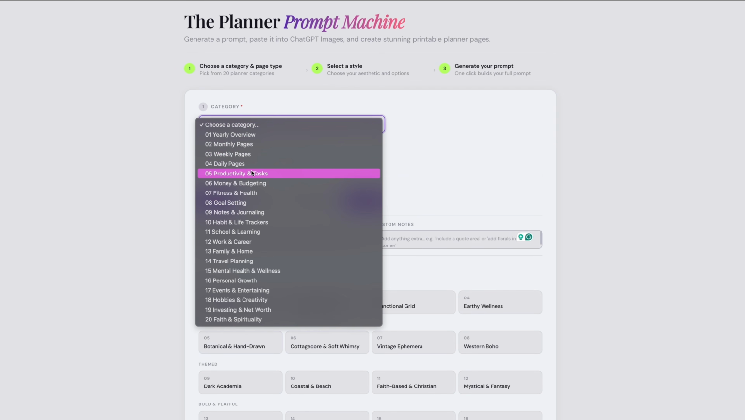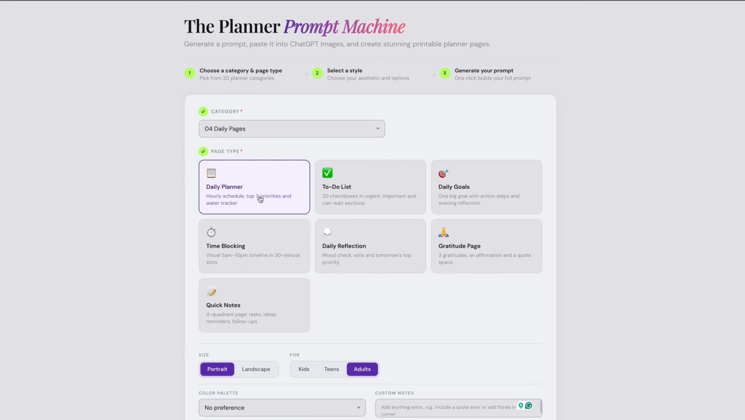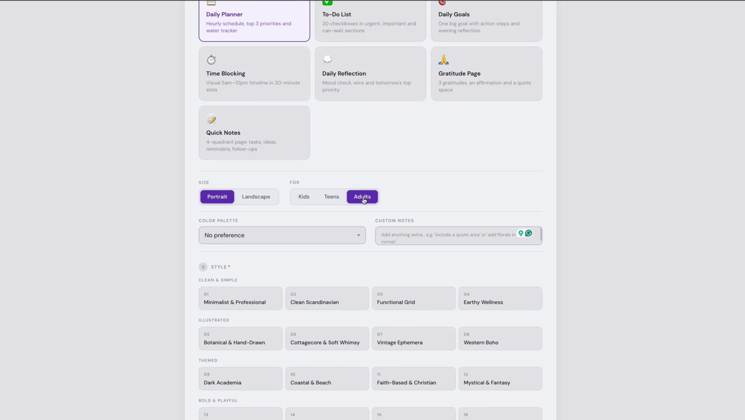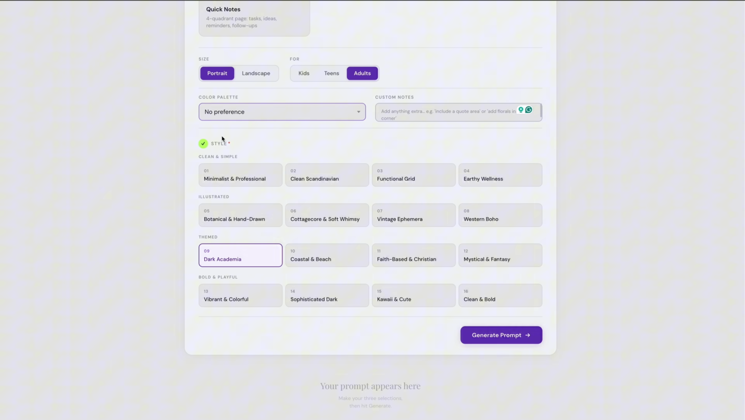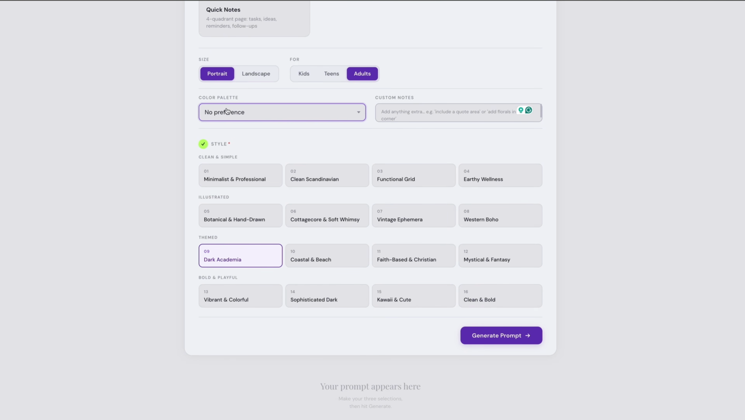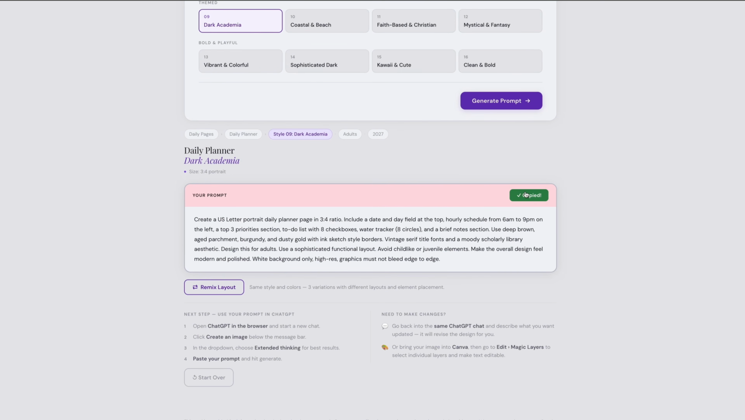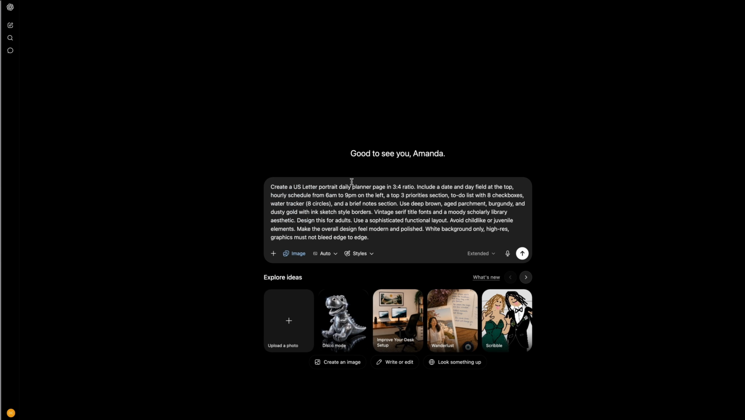So the next category I'm going to select is daily pages. I want to select daily planner, and we're going to again use this for adults, and the size will be portrait. For the style, I'm going to select dark academia because that's definitely a trend that's pretty popular, and I'm going to leave the color palette empty. You could always select charcoal and slate if you want something a bit dark. I'm going to leave it as is, and I'm going to then click generate prompt. We're going to go ahead and copy the prompt, go back to ChatGPT, select image, and paste it.